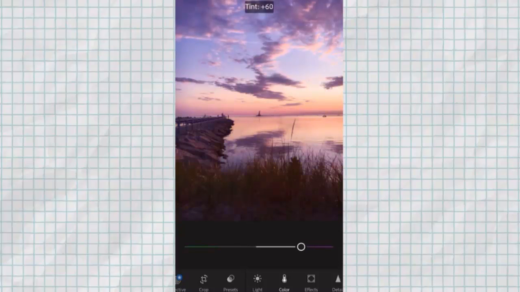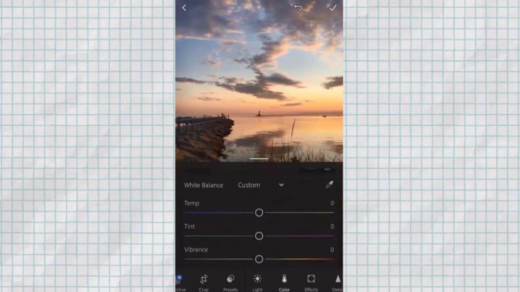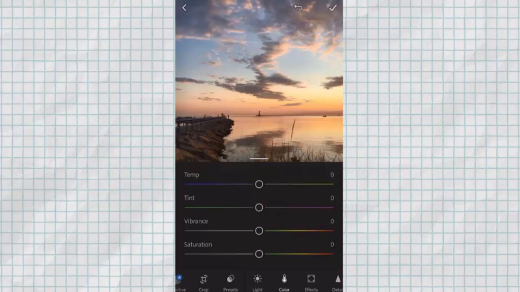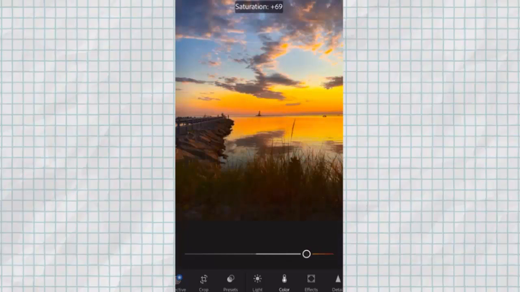Next, we have vibrance and saturation. I have to go over saturation first. This is the overall intensity of the colors in your shot. Dragging the slider to the right can greatly boost the colors, while dragging to the left can reduce them and bring them closer to a black and white value.